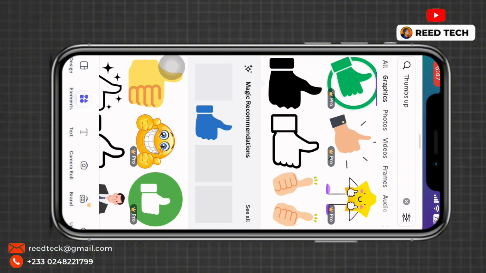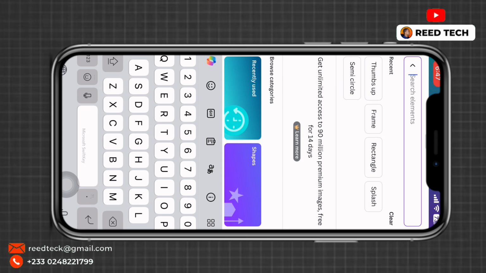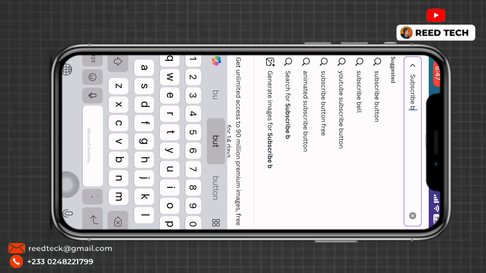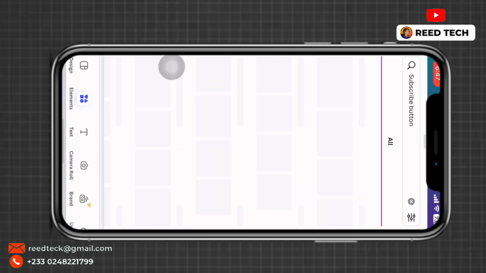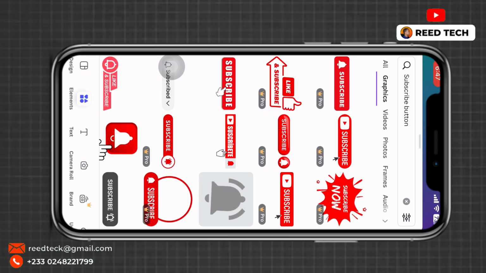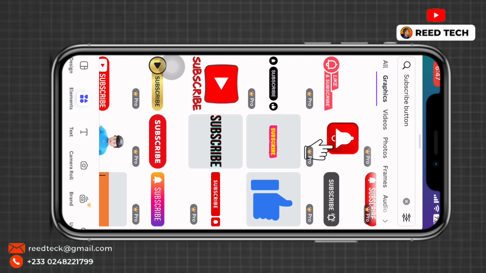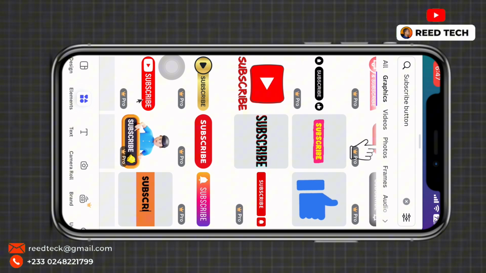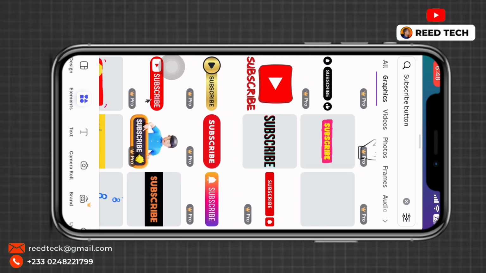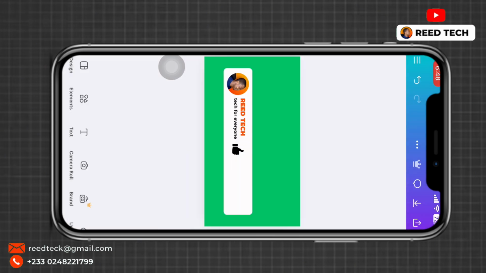So let's click on element. We're going to search for subscribe button. So click on see all at the graphics section, and let's see a subscribe button that we like. As you can see, we don't have really nice ones. The nice ones here are on the pro. You have to be on the pro version before you can use any one of these. So we're going to go back. We're going to create our own subscribe button.